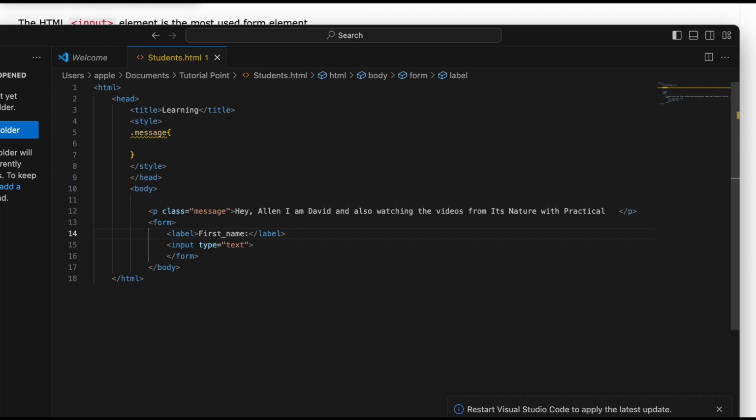So we will run our application. How will we run it? We need to open it.